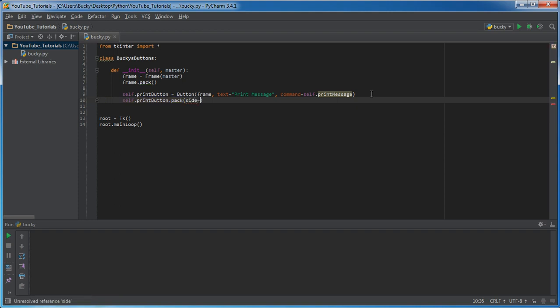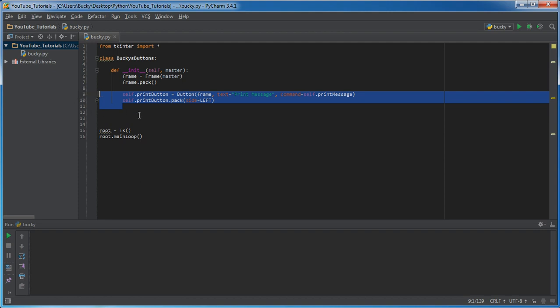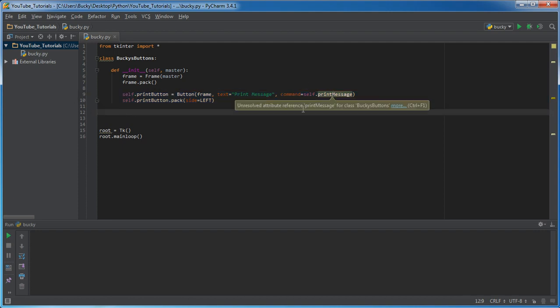And actually, let me go ahead and put this on the left-hand side, just so we got everything nice and organized. So pretty much we have a blank window with a button in it right now. A button that is supposed to do something, but you know, we didn't create the functionality for it yet. But it takes like 2 seconds, so don't worry. So the only other button I want to show you guys how to make is that quit button.